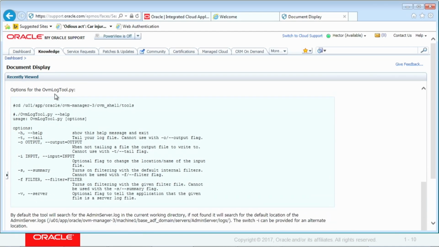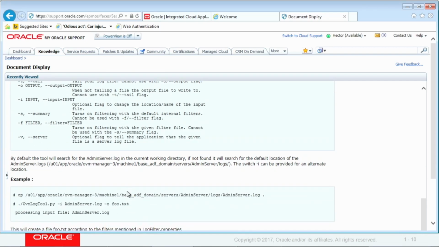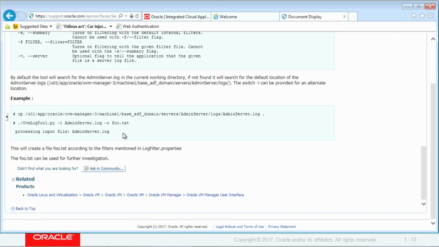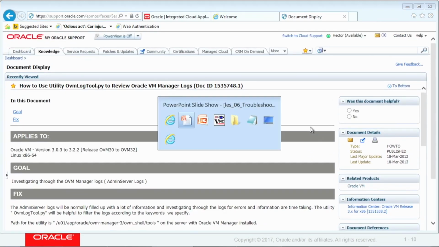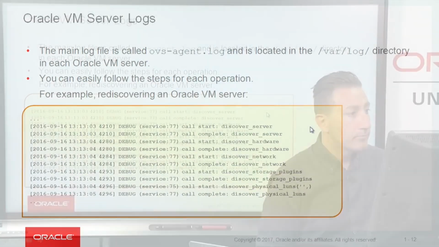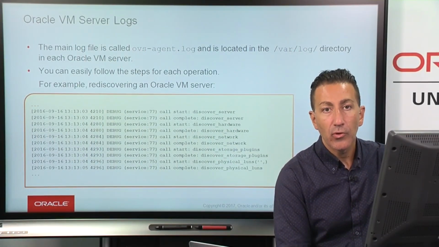And the options that we have for the OVM log tool, you see the -T option with detail, the input-output file to get a summary, or filter based on this file. And you have very nice examples. In addition to this, we have some other related support notes. Well, this is about Oracle VM Manager.